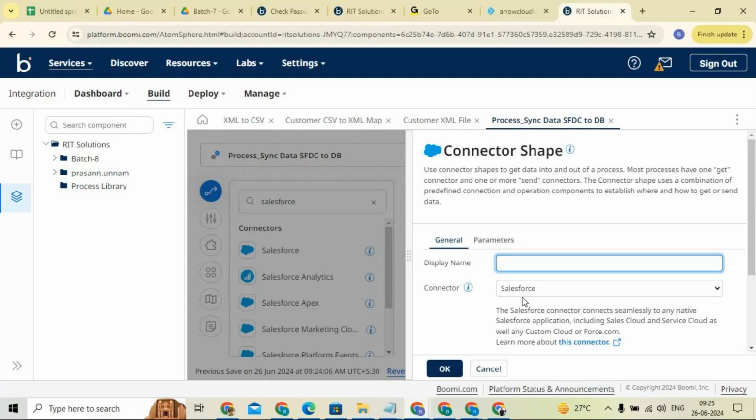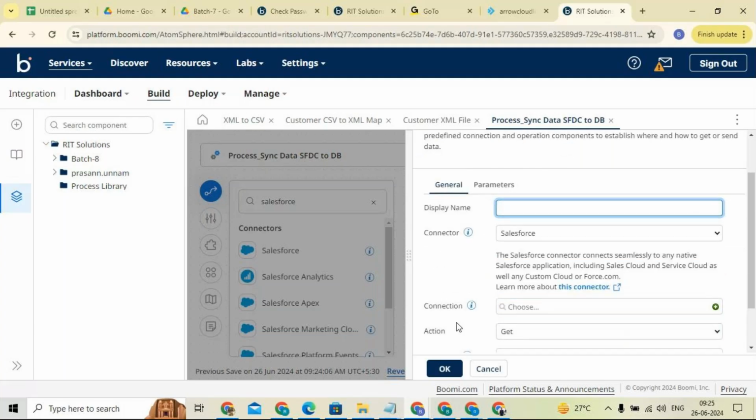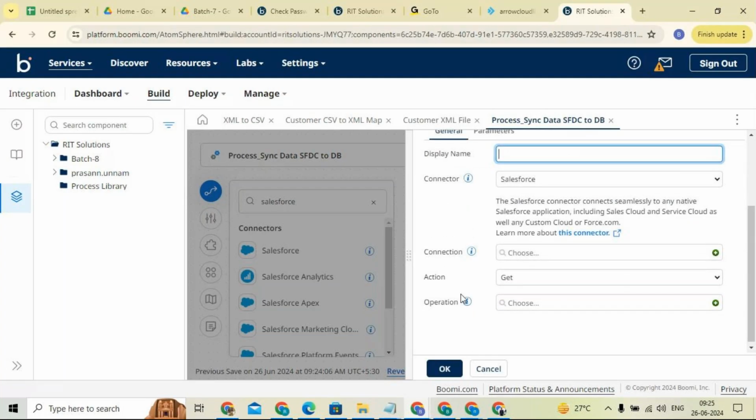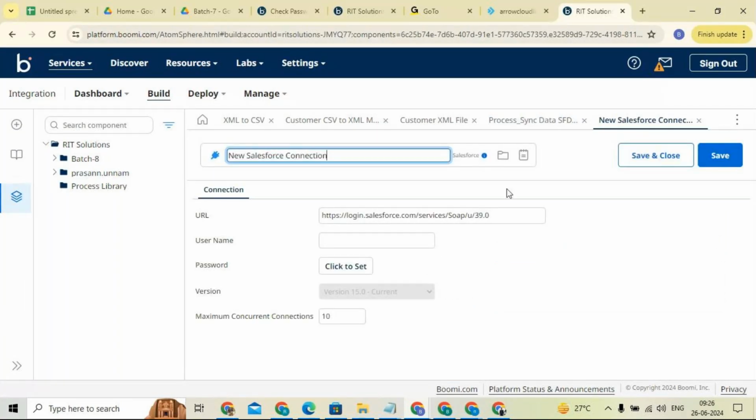Now, every connector, as I mentioned, has two components. One is the connection, another is the operation. So how can we establish the connectivity? Here you have a connection, right? Click on the plus button. Here you can see Salesforce new connection. Let me create an SFDC connection.